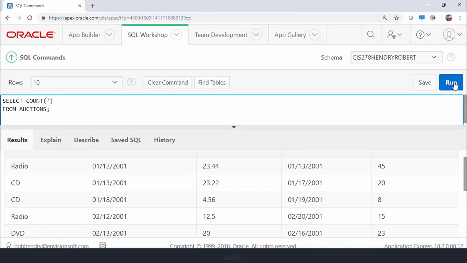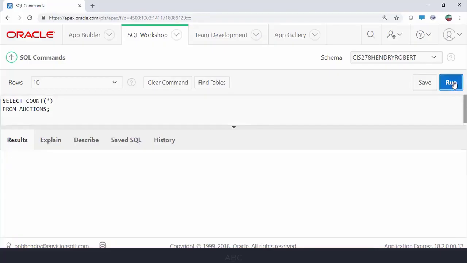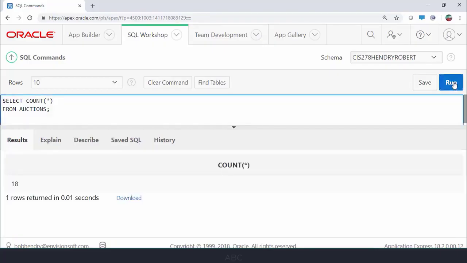So if I click on run, I'll get one row returned to me, and it returns 18. So we have 18 rows that are in our auctions table. It also will return, again, the amount of rows that qualify. Like, for example, I'm going to go back to select star from auctions.